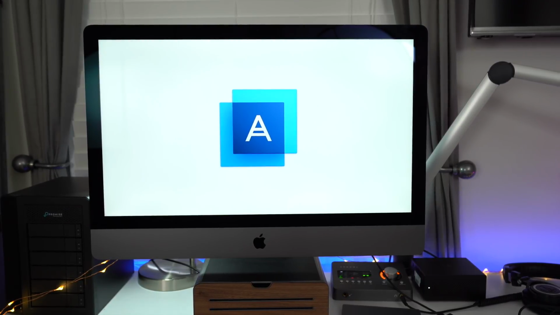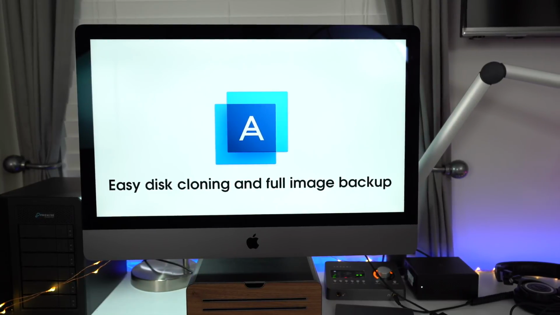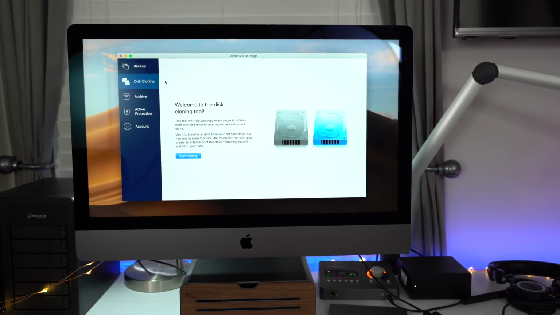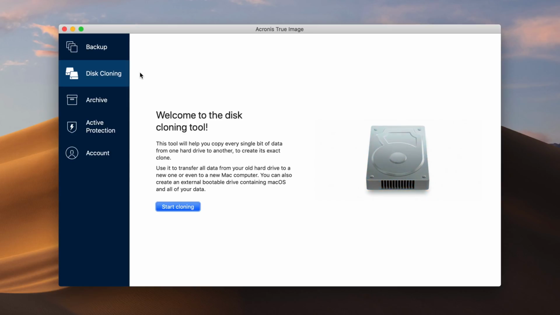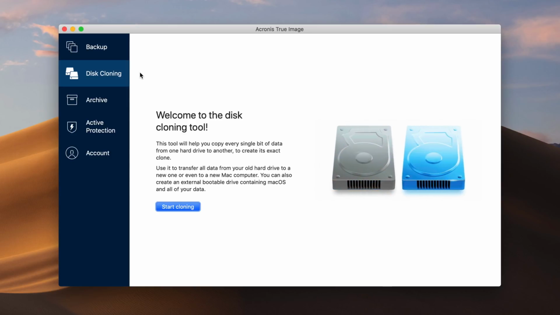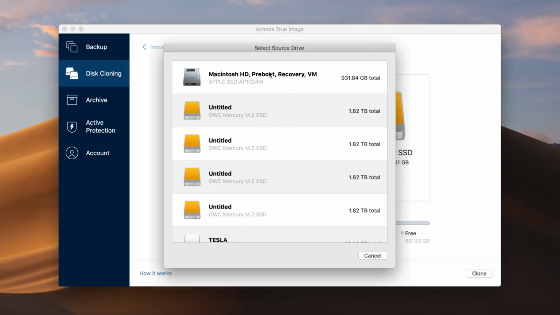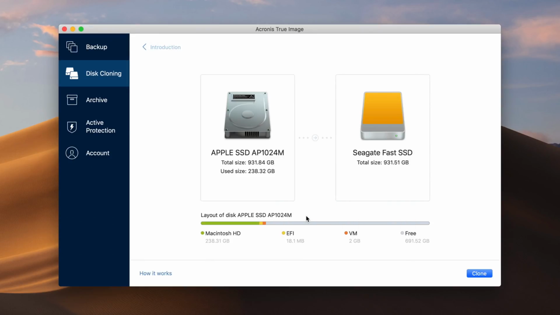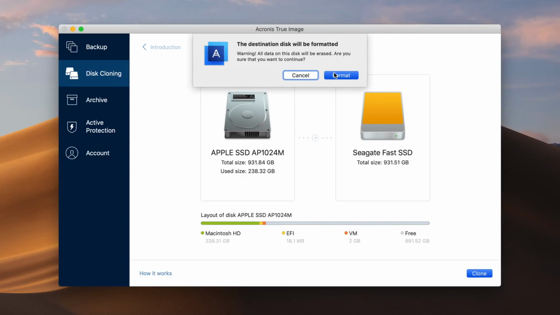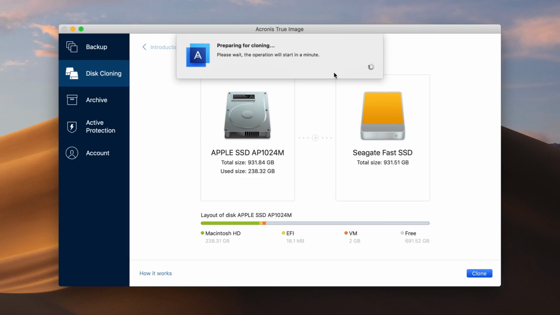Now in previous versions of Acronis True Image, it featured disk cloning, but only for Windows users. Now in 2019, Mac users get to join in on the disk cloning fun. And just like virtually everything else within this app, it's super easy to get started. Just click Start Cloning, select your source drive. So I selected my main Mac boot drive. Now select your destination drive. Make sure it has plenty of space. Click Clone, click Format.